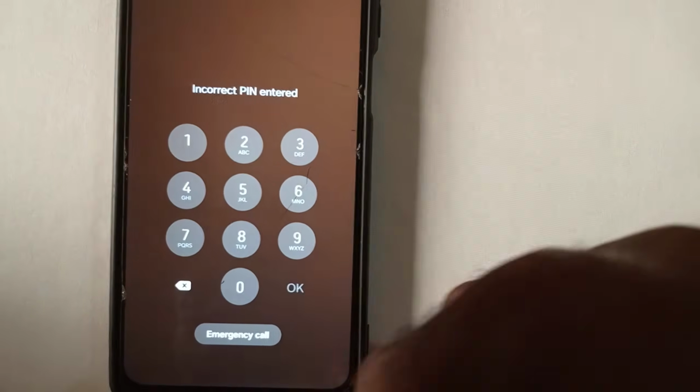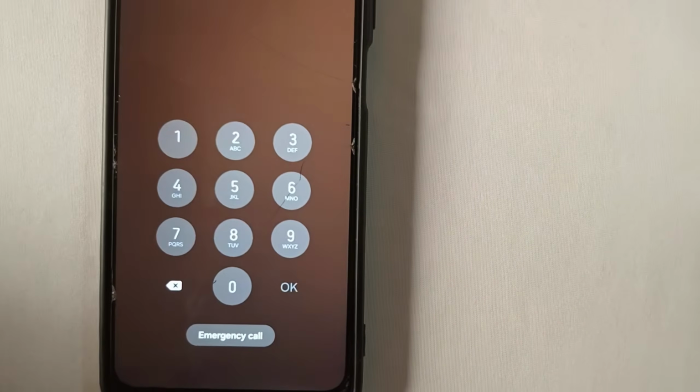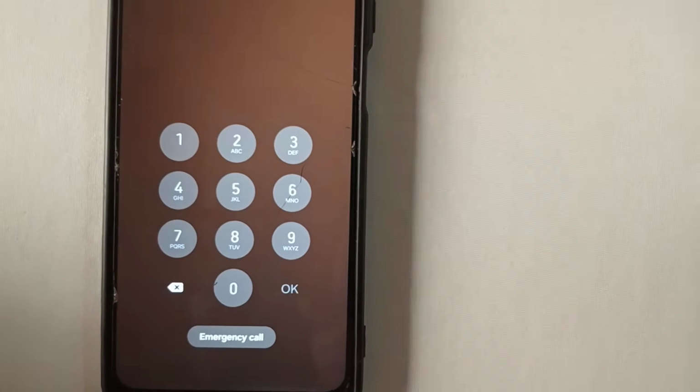Okay. So wait for 30 seconds before we input the final PIN that will unlock the phone. So I'm going to count my timer to be sure it's minimum 30 seconds.